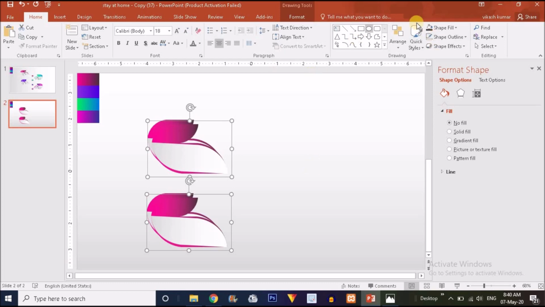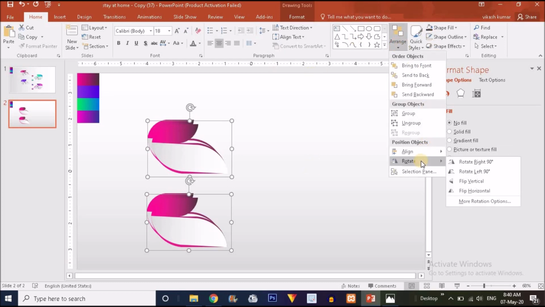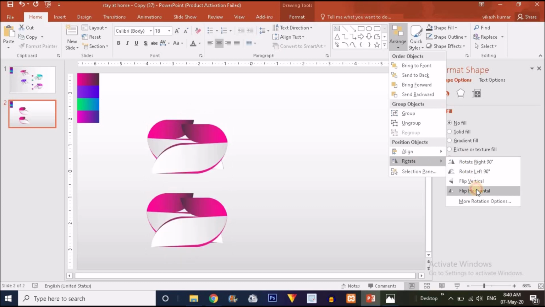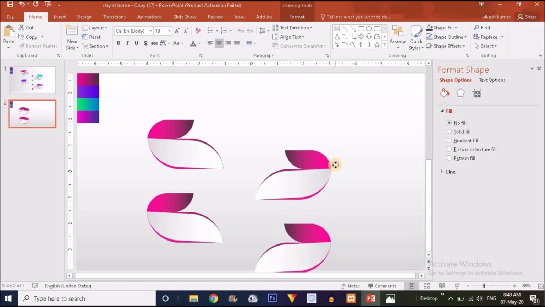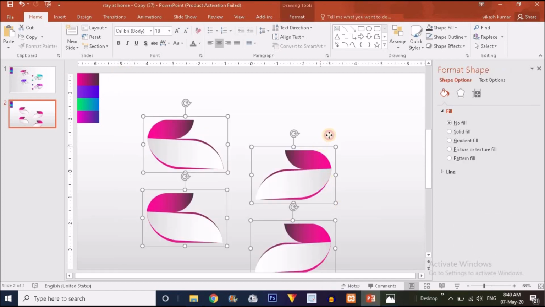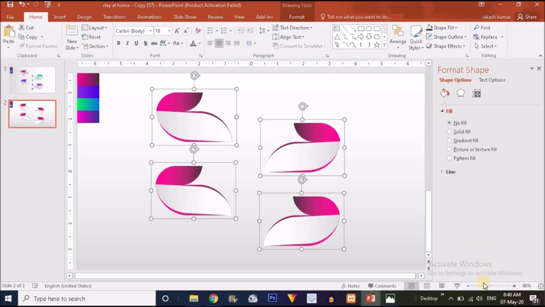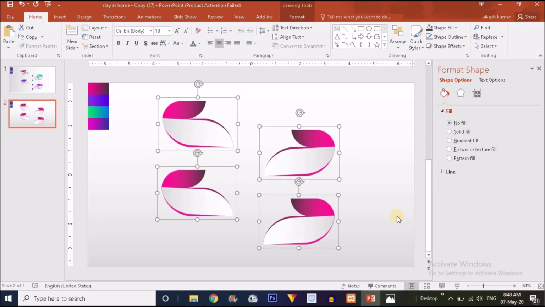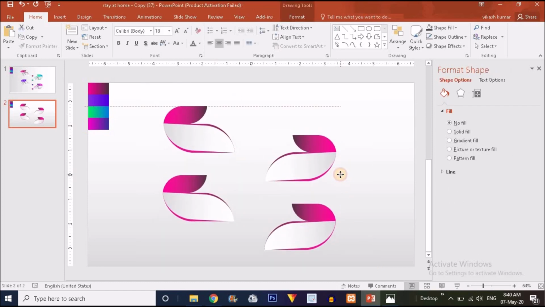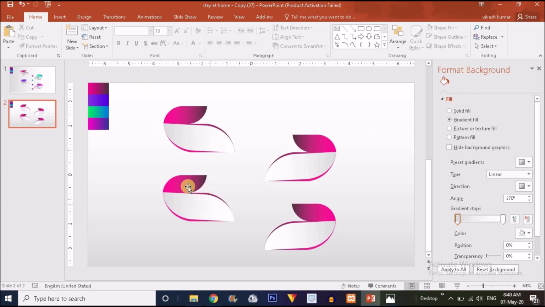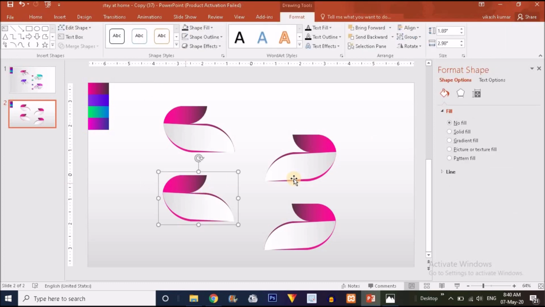and again going to select these two shapes and press Ctrl D to duplicate it. Just go to the arrange option and choose the rotate option, and in this rotate option you will find the flip horizontal option at the bottom. So flip it horizontally and drag it over here. So I'm going to select all these shapes and drag it on the top. Now it's time to add the different gradient options in the different fills.